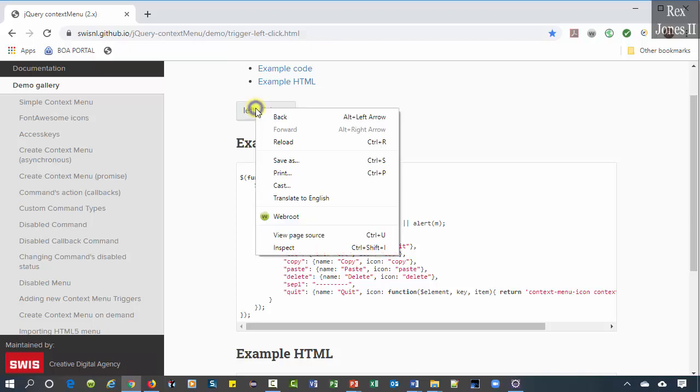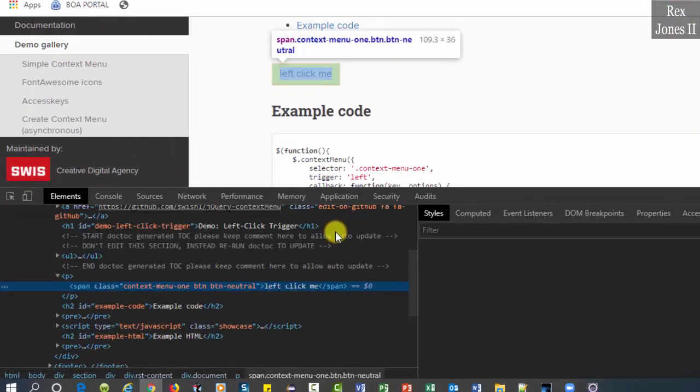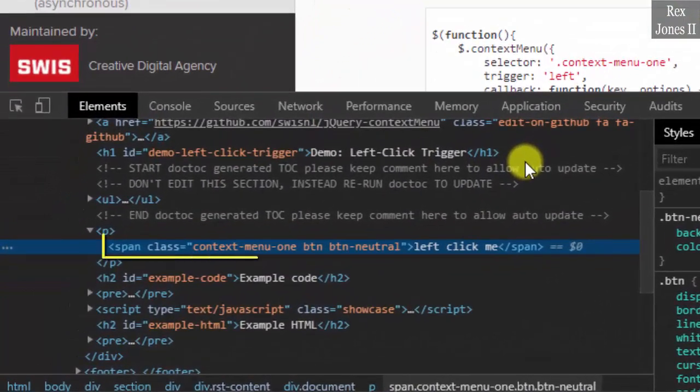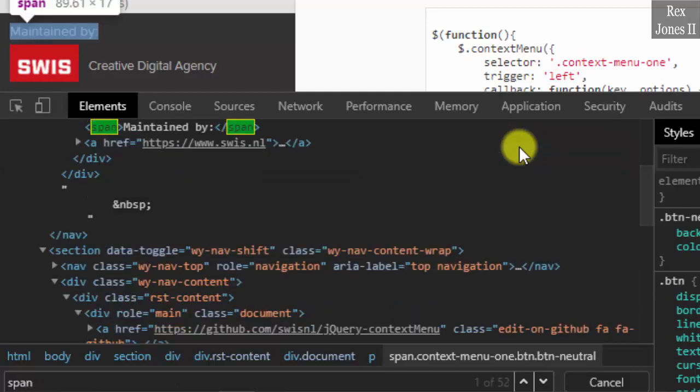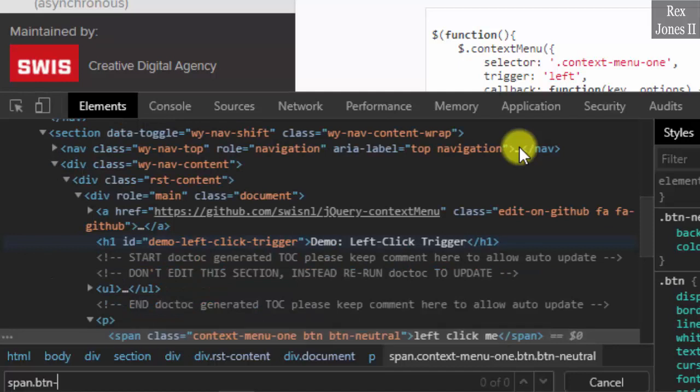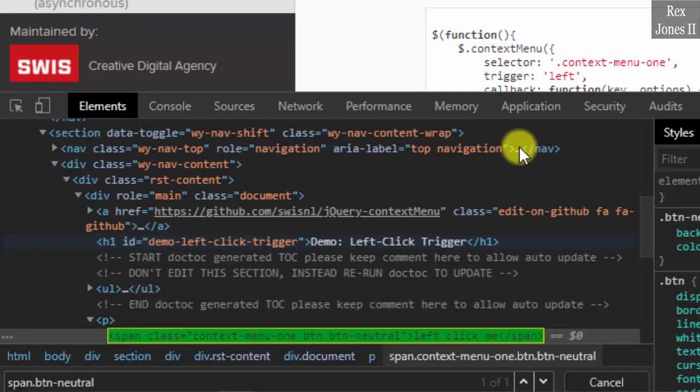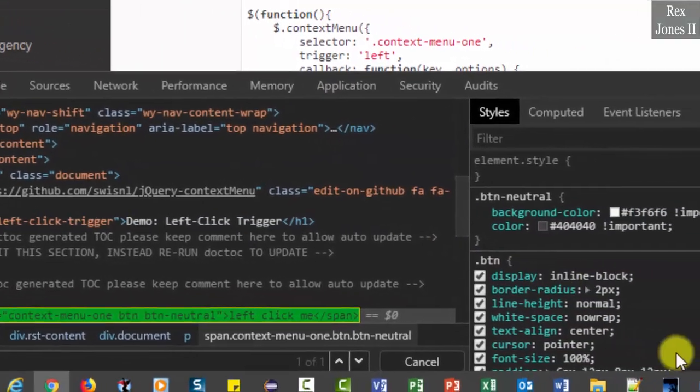Let's go ahead and inspect the button. There's a span tag and a class attributes with a few values. We are going to use the last class name, btn-neutral. Then write span.btn-neutral. Copy. Now let's go to Eclipse.